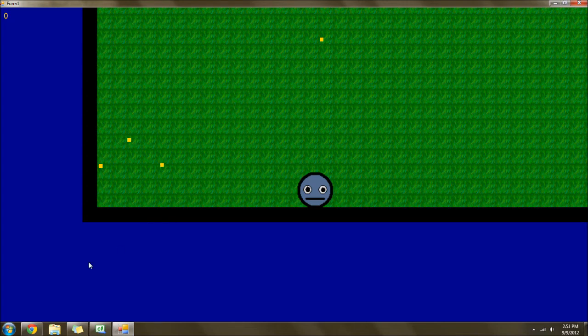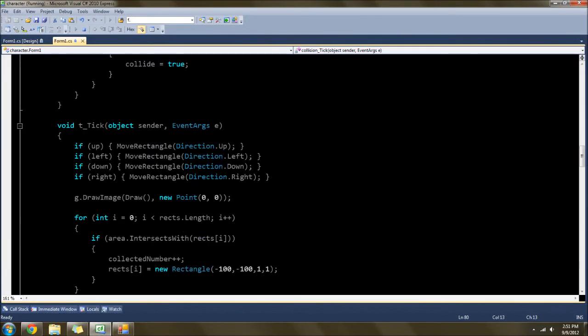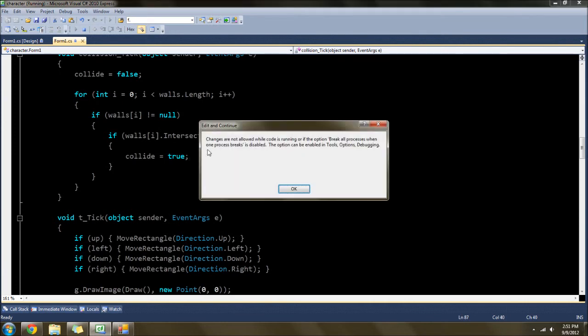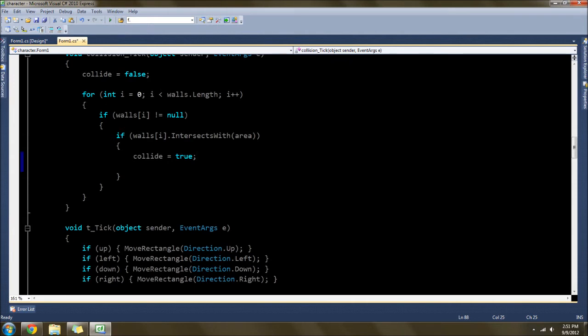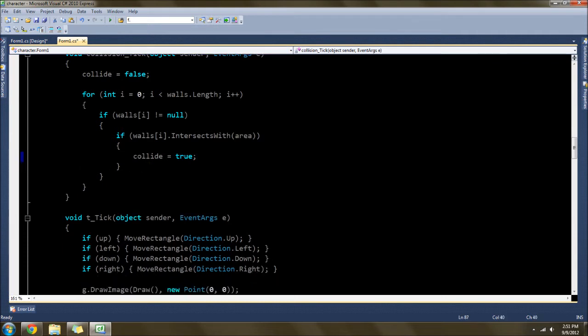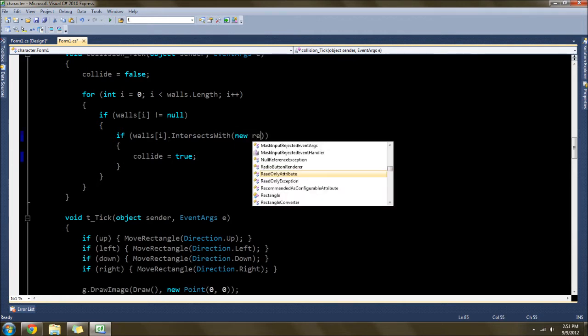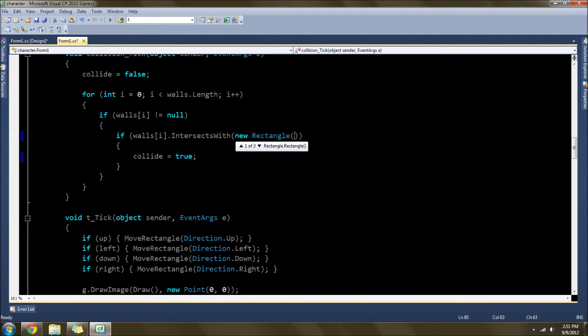And then, oh, I know what it is. We also need to do something here that moves it back so that it doesn't continue to intersect. So what we do is area dot, let's see, intersects with, okay. So what we need to do is actually create a new rectangle. So new rectangle, and then we're going to do, oh, just a second. Let me think about this one. Alright, I've got it figured out.